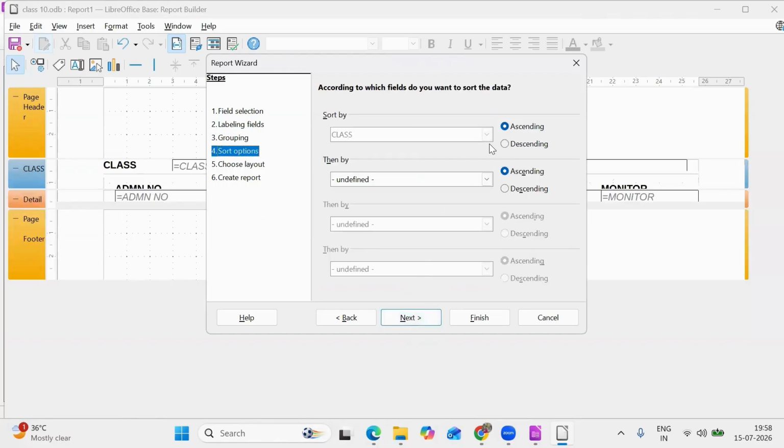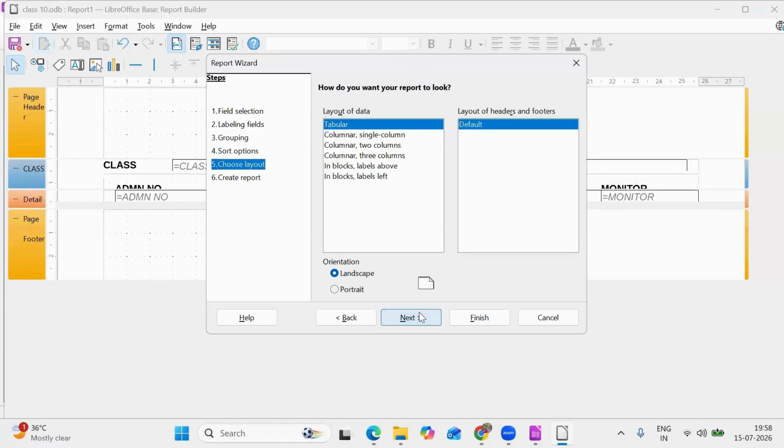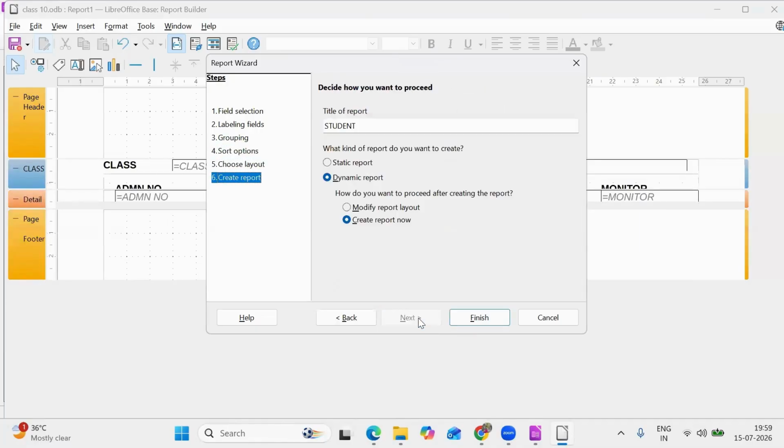If you want to sort the report based on any particular field, that also you can select, sorting in ascending or descending order. Here I'm not sorting it because it is already grouped as per class. Next, tabular report, next, and click on finish. You can give some title to the report if you want. Suppose I'm giving the title student details.